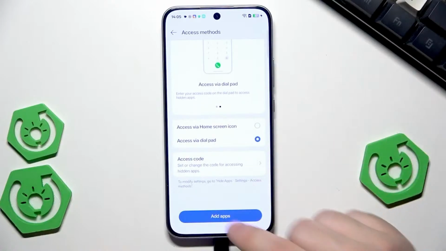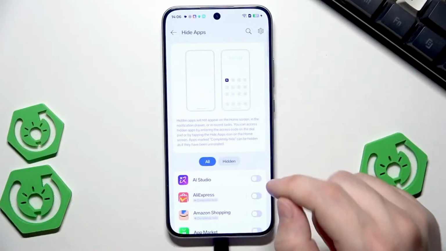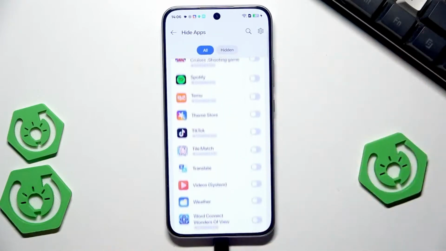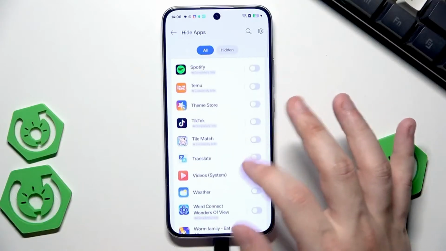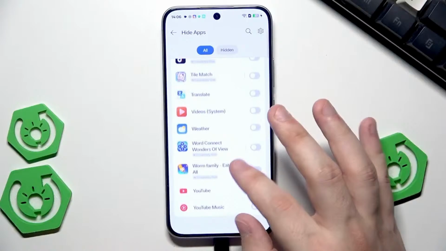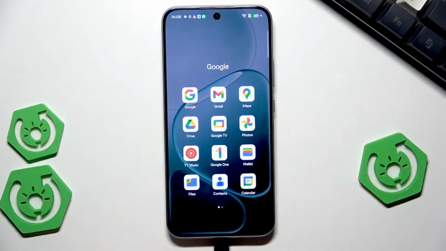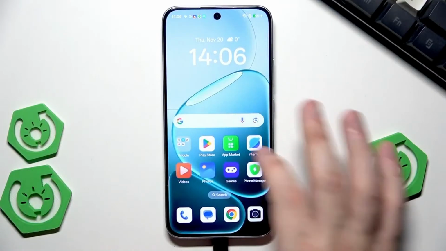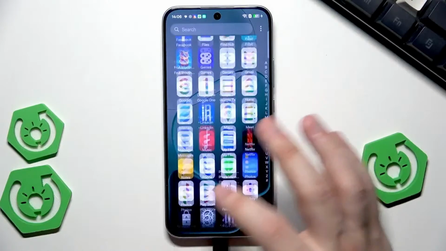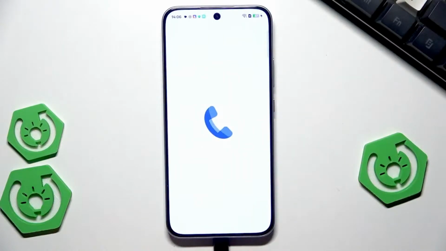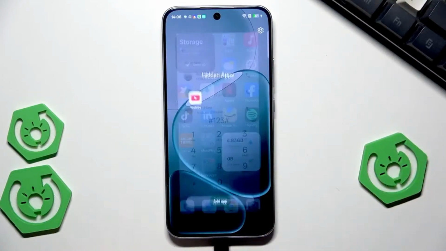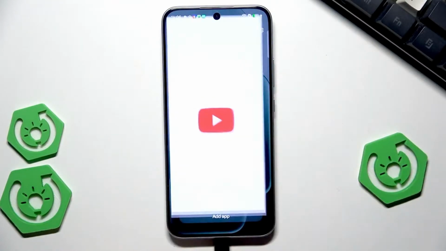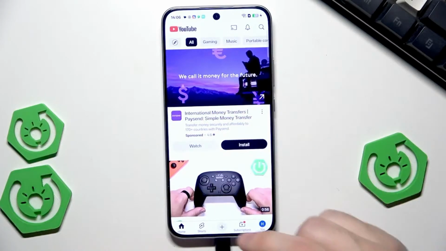And now we can add apps into our folder. Again, we have a list of apps that we can hide. So let's try to hide maybe, okay, let's again select YouTube. Currently it's hidden. You can even see that it has disappeared from the Google folder that I have on my home screen. And now we need to open up the phone app, and we need to type our code to get access into our YouTube. And here it is, under Hidden Apps. You can see that it's fully working.